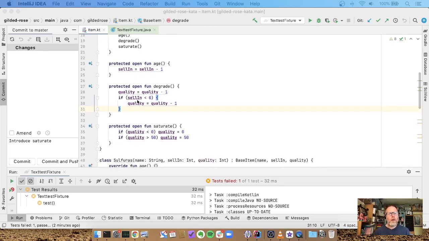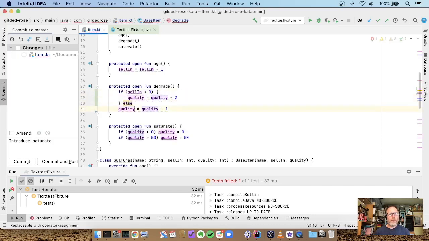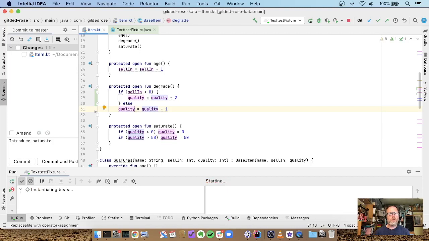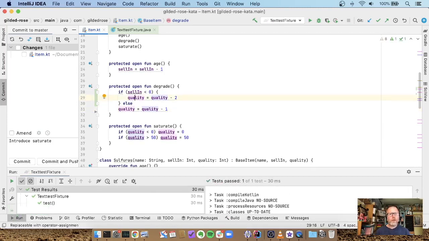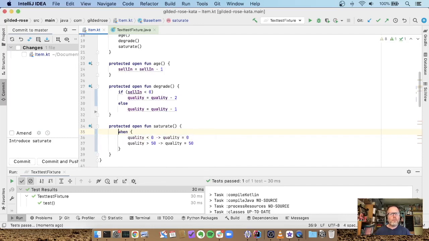In degrade here we are subtracting 1 and then we're subtracting another 1. I wonder whether that would be better expressed with an else. Move that down there. Check that works. And if it does, that's good. And we'll see later why that might be a good thing for us. Get rid of those braces really. Same sort of thing here. This feels like an else, and in fact that else might even be better as a when in Kotlin. So you can see that these are independent.